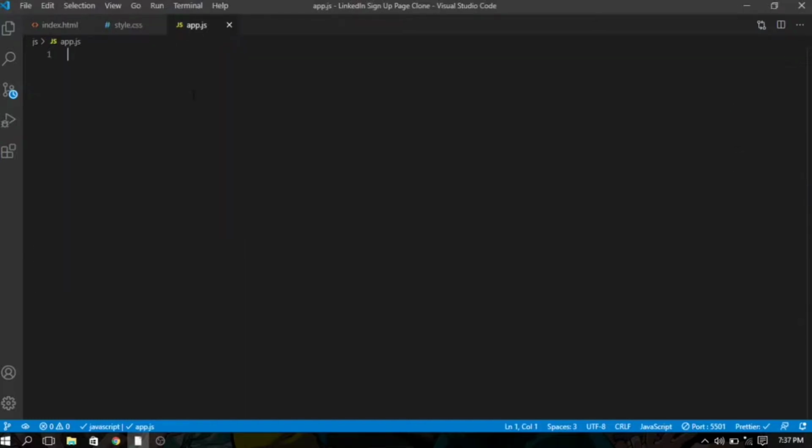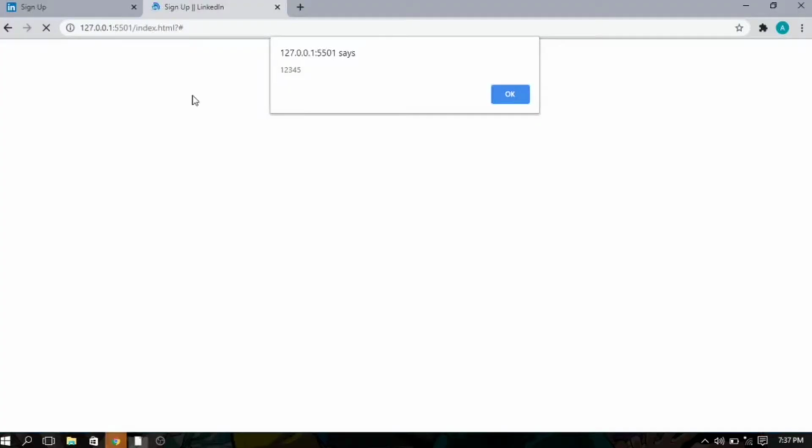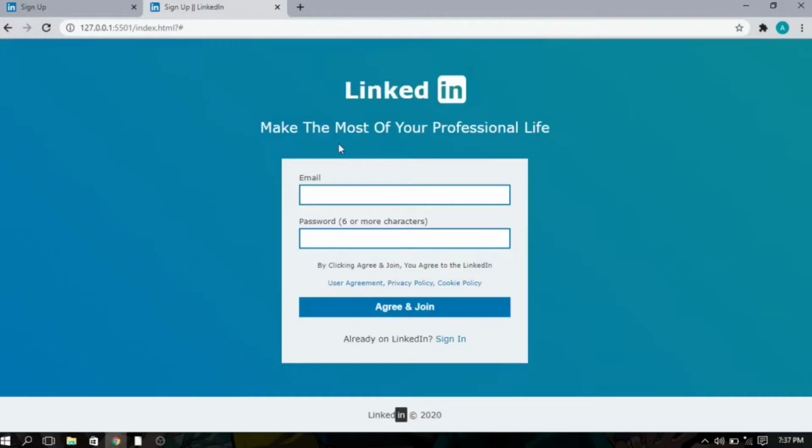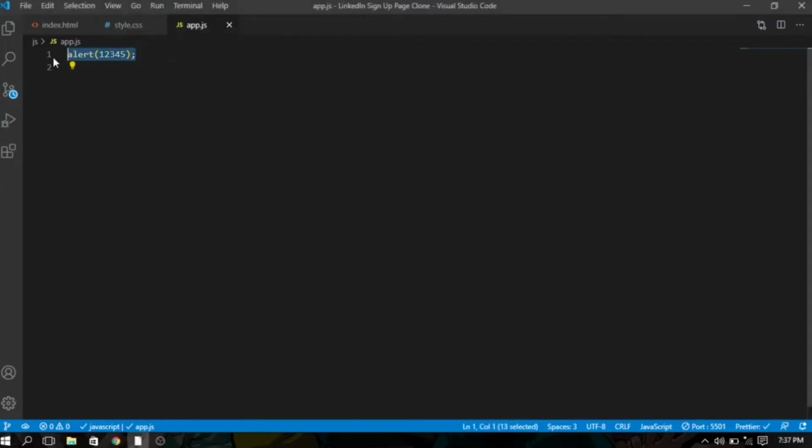Just to test if our JavaScript file is working, I'm going to use an alert to say 1 2 3 4 5 and save. Now this is showing that it is working, so I'll just get rid of this. I really like mapping out what I'm doing. So I'll say selectors, this will be the events, and this will be our functions that we'll be calling.